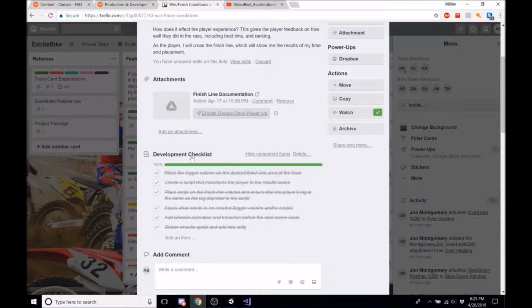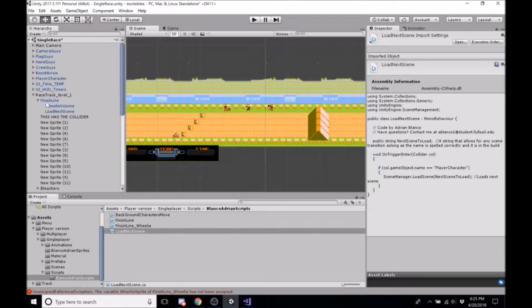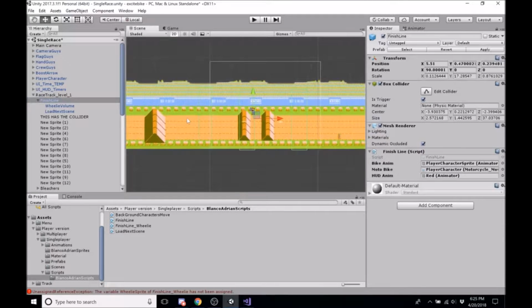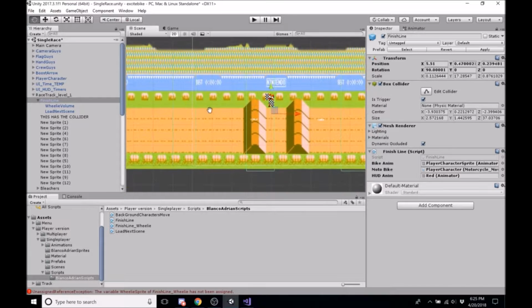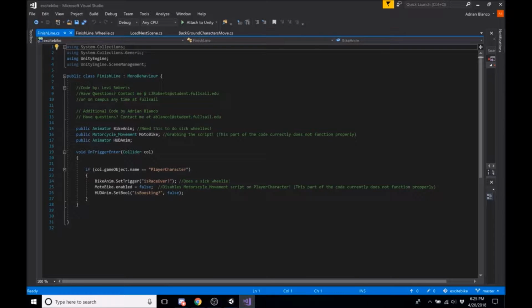I created multiple trigger volumes. First one, place a trigger volume on the desired finish line area. These are the volumes right here, and each of them has a script attached to them. This one has a finish line script, which is right over here. All this does is it has access to the bike anim, an animator.